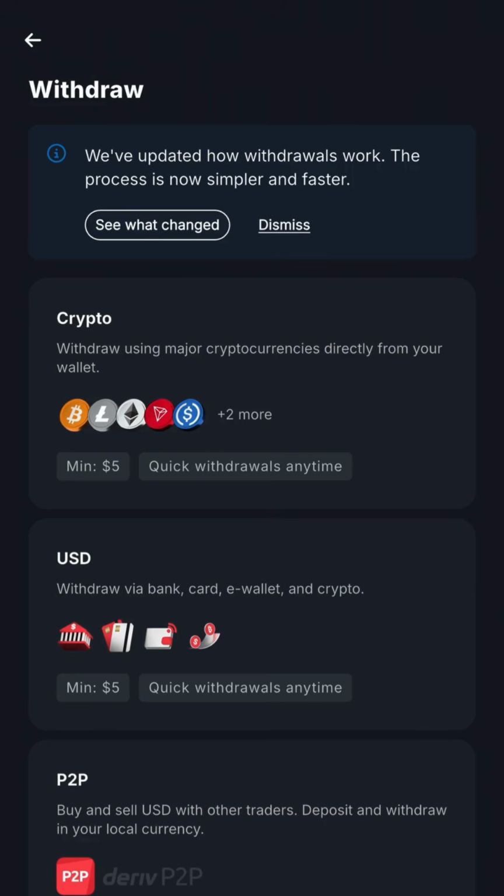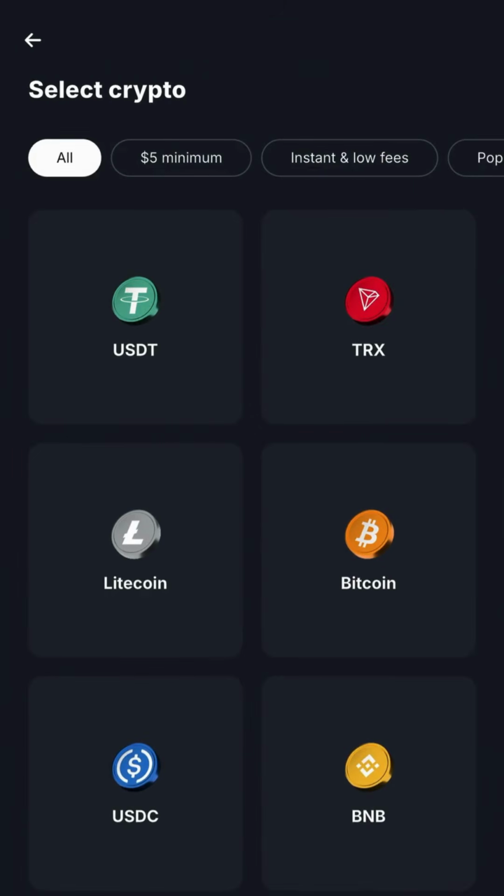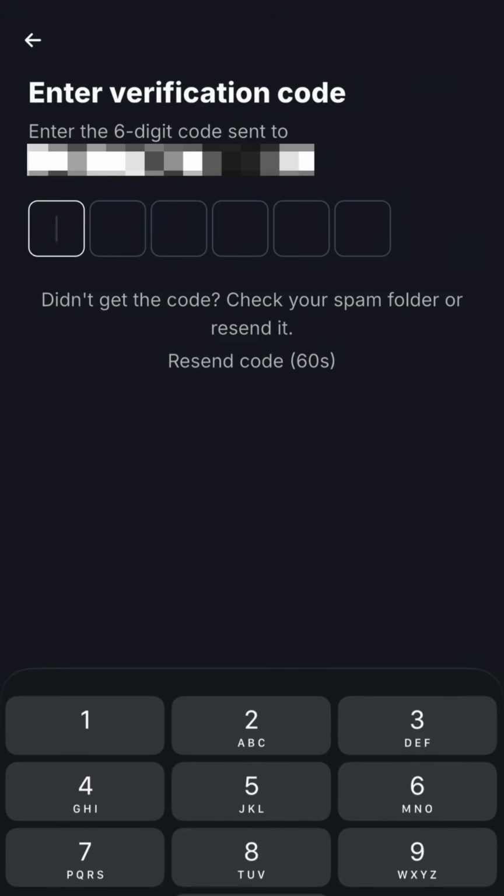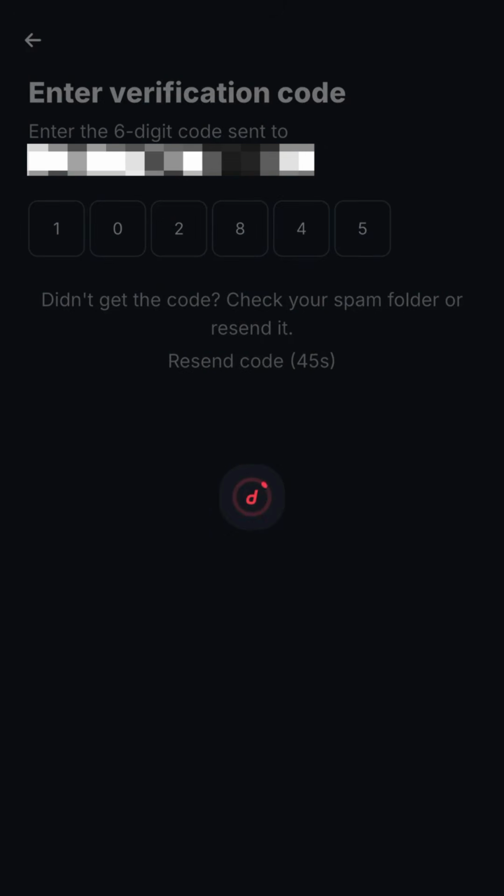After you click on withdraw, proceed and click on crypto. After you click on crypto, remember TRX, also click on it again. As you can see there, I will receive an email with my verification code. Okay, there is the code. After you receive the code, you just input it.